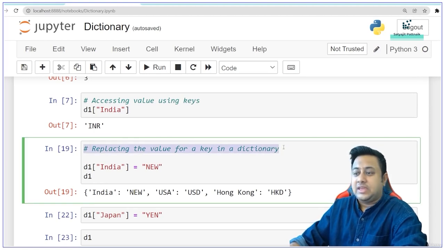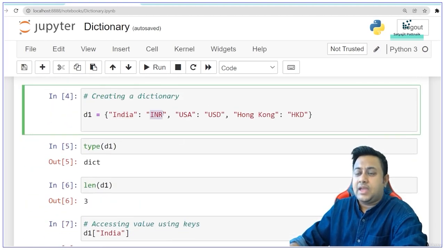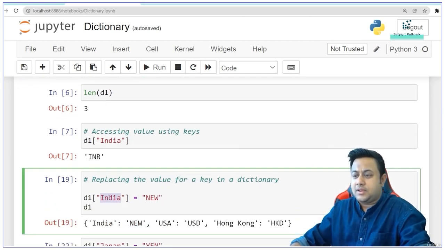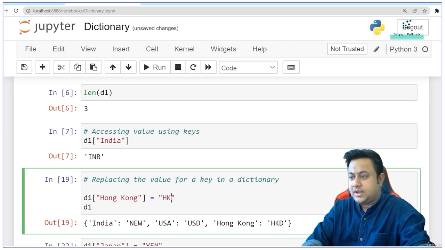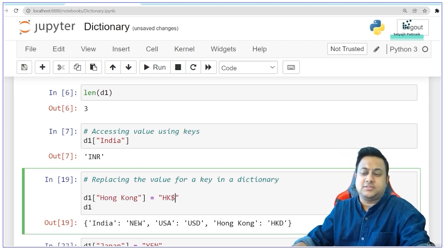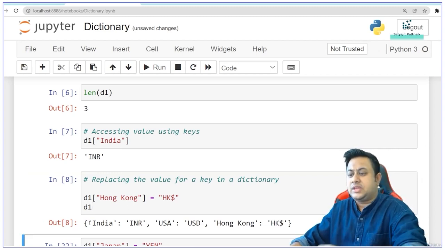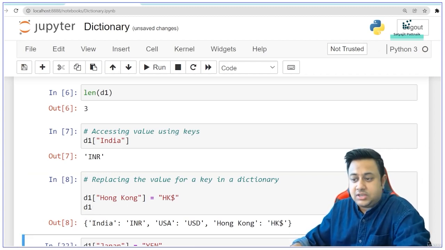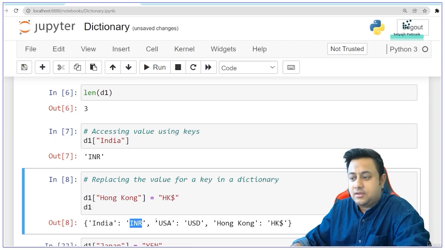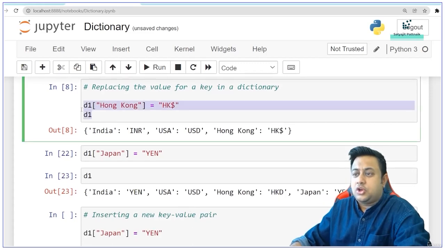Replacing the value for a key in a dictionary. Let's say you want to update INR to something else, or USD to something else or HKD to something else. Let's say you want to update HKD to something else. So instead of HKD, you want to make it as HK dollars like this. And then if you run this, you can see that my new dictionary is India INR, USA USD, and Hong Kong HK dollars. Simple. So your values can change, your keys cannot change.